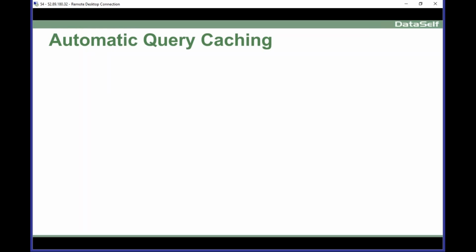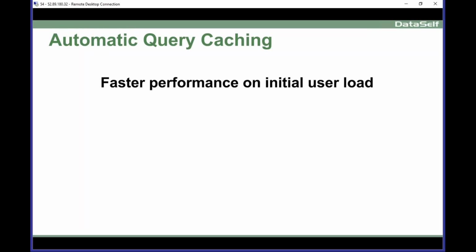The first main feature is about automatic query caching. That's a kind of tacky name. In a nutshell, it's speed. If you're using our framework, DataSelf and Tableau, sometimes you might realize that when you open a query early in the morning, the query might run slowly. But when you open the second time, or when someone else opens after the first user, it runs very fast. And that's pretty much because of the cache. It's a feature of computers.